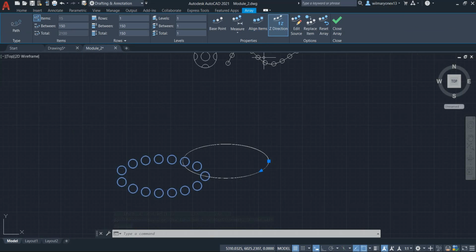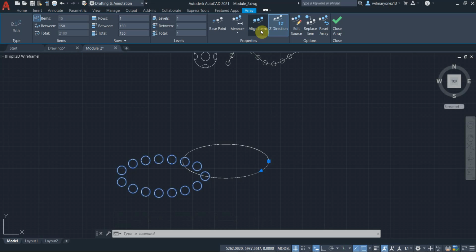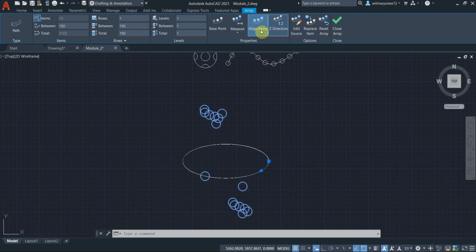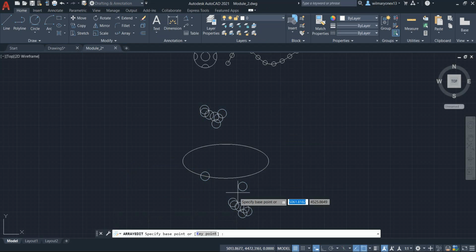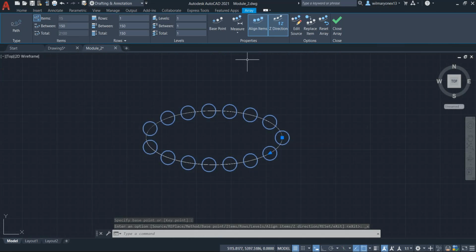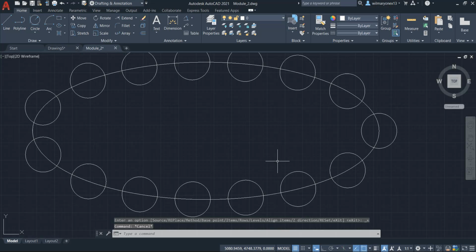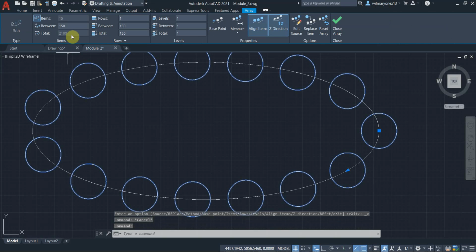First of all, this align items option right here should always be turned on. As you can see, if you turn it on, it becomes a lot more messy. But the trick here is to use this base point. If you select the base point, which is the center of your original circle, then voila, it automatically arranges itself, and everything is fine.